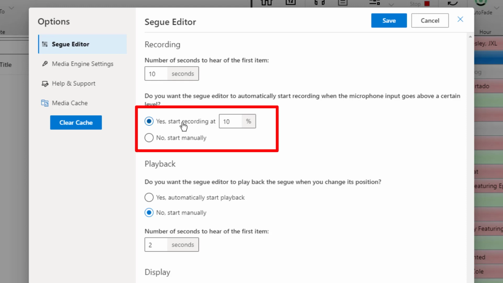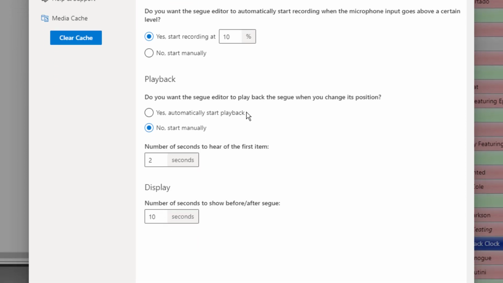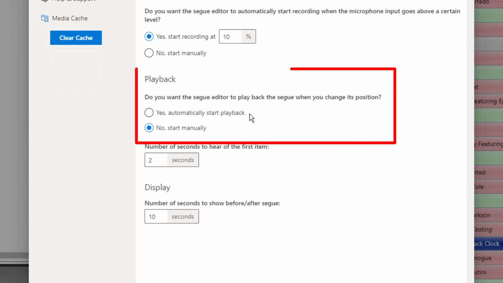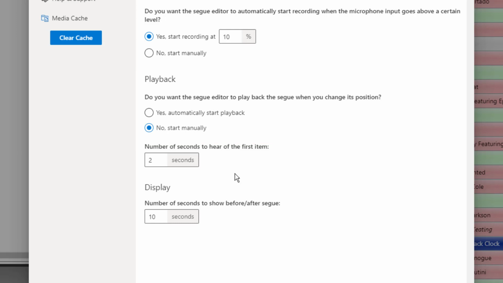Also, you can choose whether to start recording automatically when the volume gets above a certain percentage, and you can change the percentage, or whether you only ever want to manually trigger the recording. Similarly, on playback, you can choose whether the system will automatically start playing whenever you make a segue edit, or changing it so it will only start when you tell it to. Plus, you can tell how many seconds you should hear prior to your most recent edit, and also how many seconds to display before and after the segue.